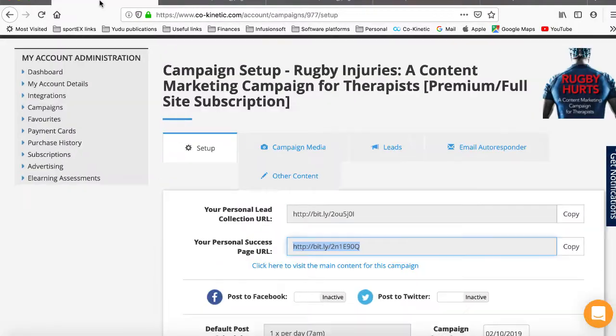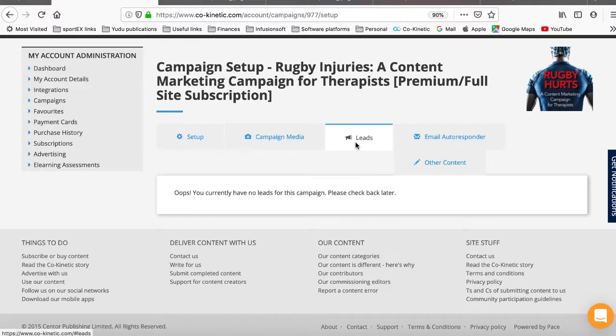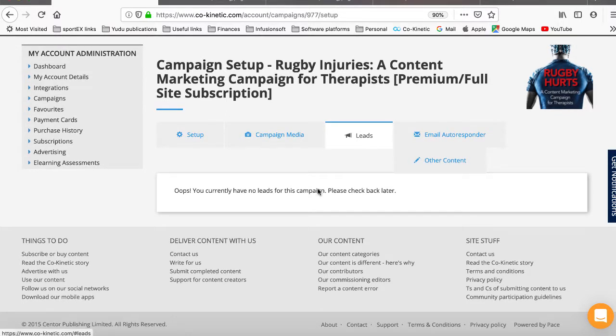Let me just show you where the leads end up. So they end up under this tab called leads here. There won't be any in mine because I haven't run this campaign, but this is where all the leads will end up, and you have a little CSV button to download them, so that you can upload them into whatever email marketing system you use. Or if you use MailChimp, then we integrate directly with MailChimp, so we would send those over to MailChimp without you having to do anything. So that is how the social media component works.